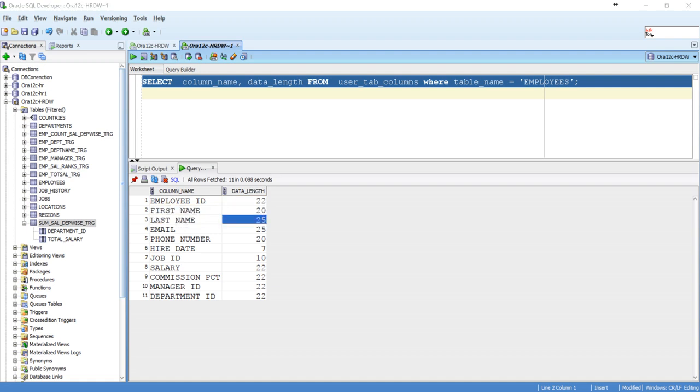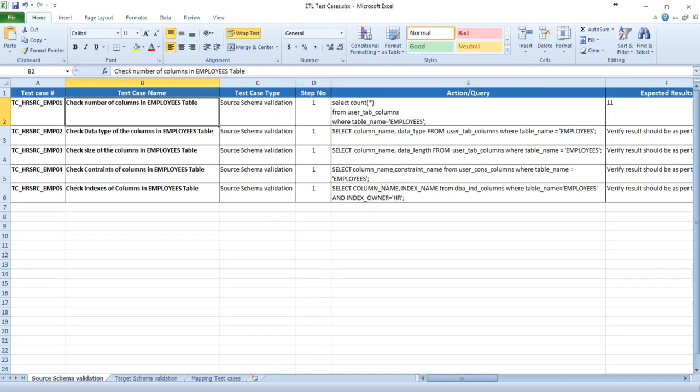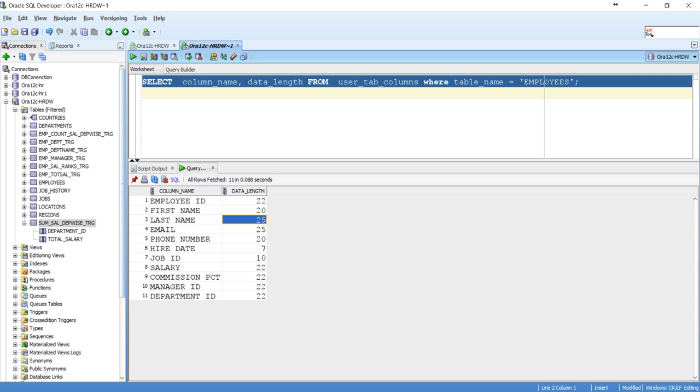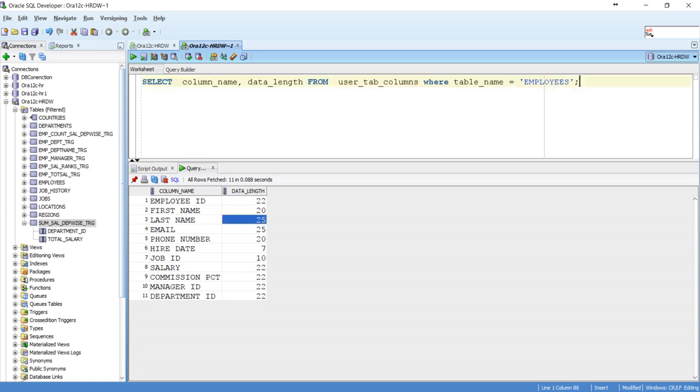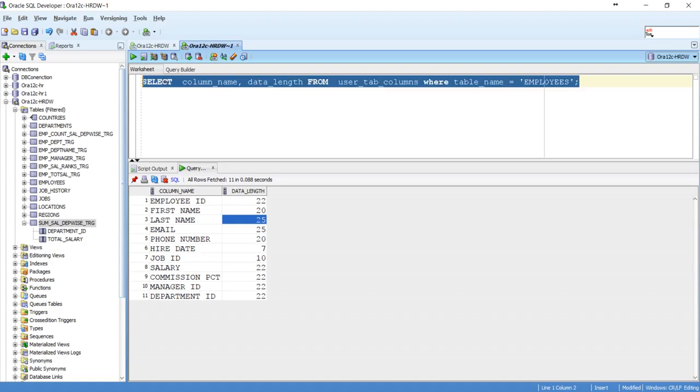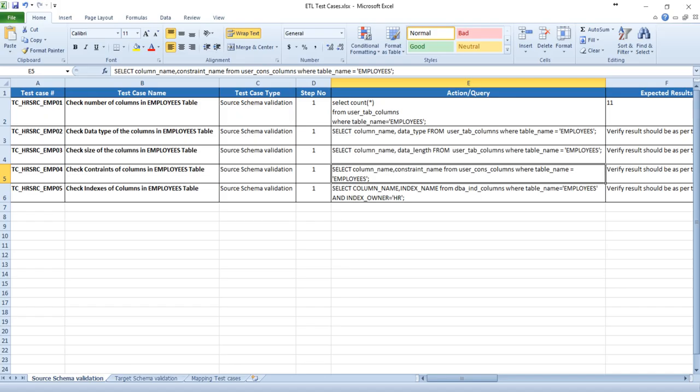So for each column, what constraints have been created? That information we will also get from a table. When I execute this particular query, you will get the constraints. Let me copy this. Okay, so the column name and the constraint name come from user_cons_columns, user_cons_columns.